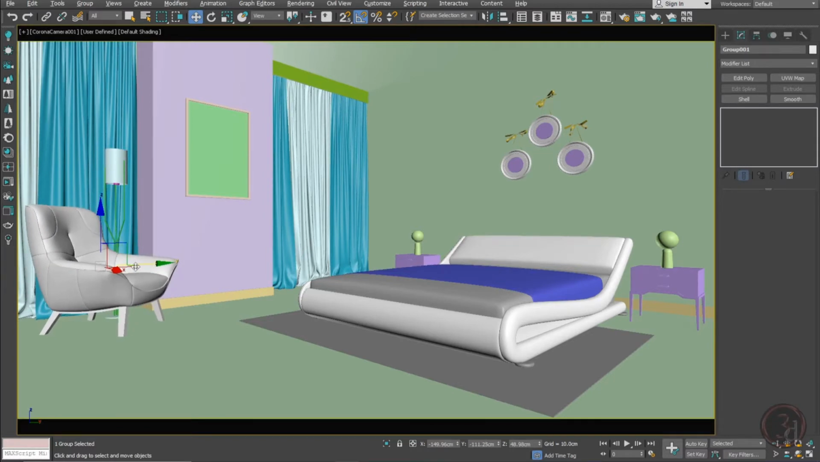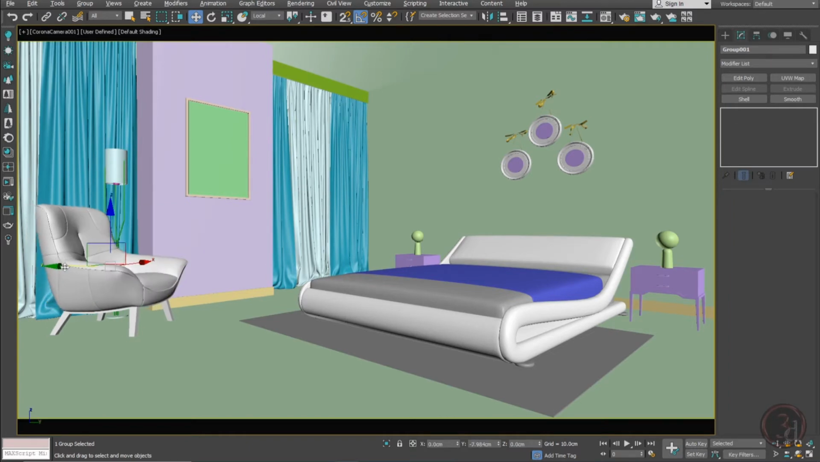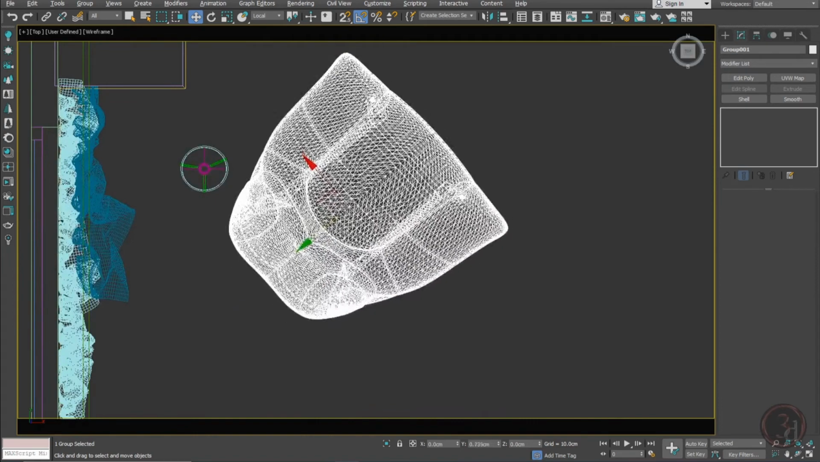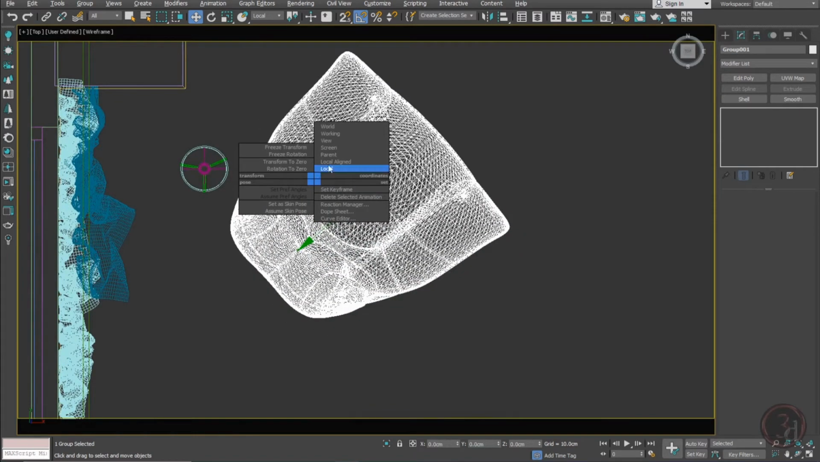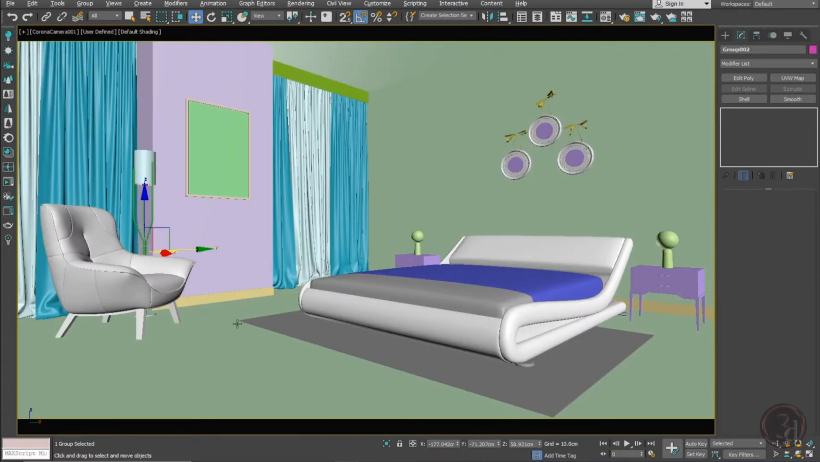Maybe alt right click, select local. Yeah, so if you see from the top view, I'm adjusting with the local x-axis and y-axis. Right, alt right click, and then we can make it back to normal. Same thing I can do with this, adjust it back to the camera view, something like this. Oh, looks fine.